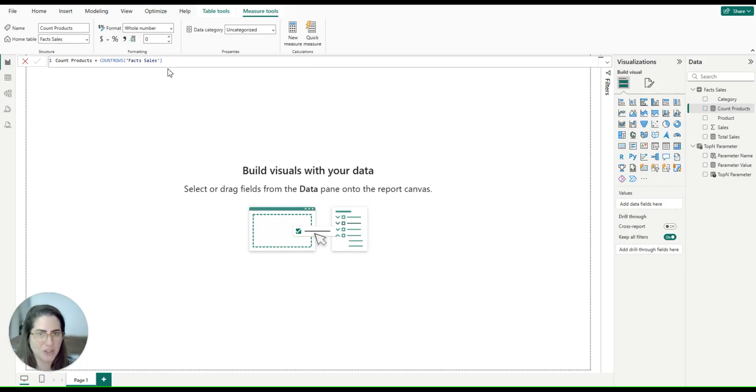The next measure that we need to create is the product rank. So what is the rank of each one of the products? And we're going to insert a new measure. And for this calculation, we're going to use the function RANKX. So let's give it a name. So product rank.